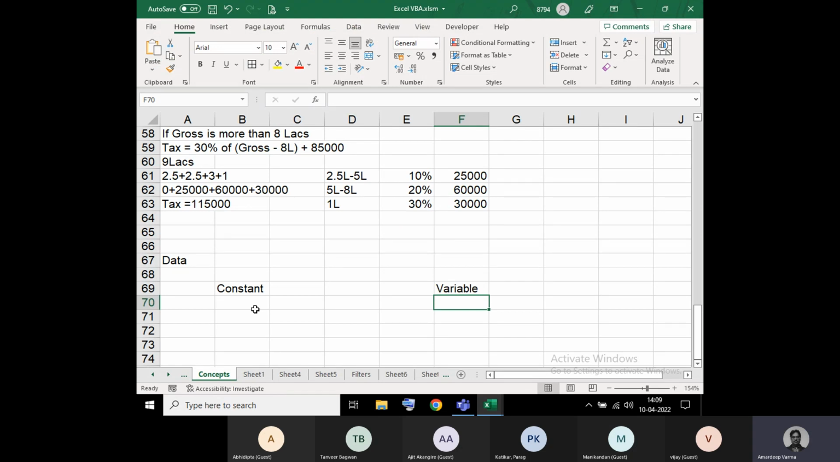So your data can be classified into two types, constant and a variable. Now constant means what? The value of a constant will remain same throughout the program. For example, I can say speed of light. Speed of light is going to be constant. You go to any part of the world, the speed of light is going to be constant. It is not going to change. Likewise, value of pi, it is going to remain constant.